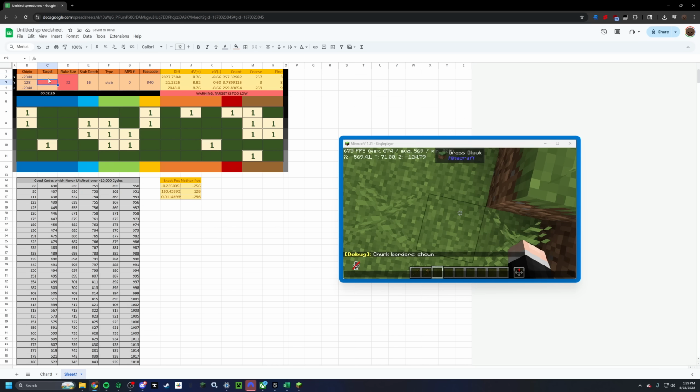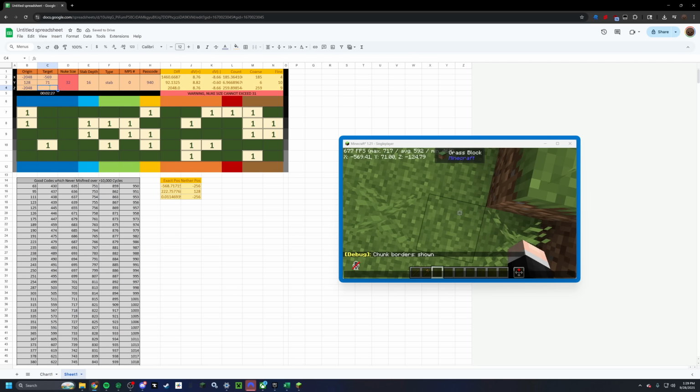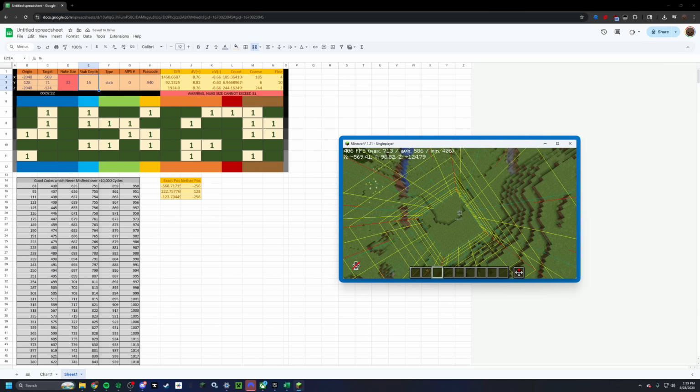and then target. Now looking at your coords, negative 569, 71, then negative 124. Could be faster, so I'm just going to do a stab def of 8. But it doesn't really change, so I'll just do 16 instead. Why not? Oh, it doesn't change at all. So here we are. It's right there.